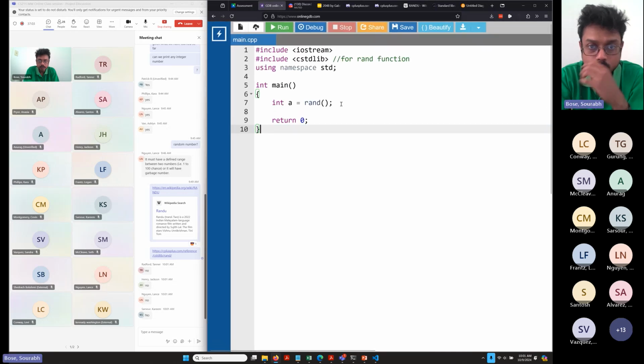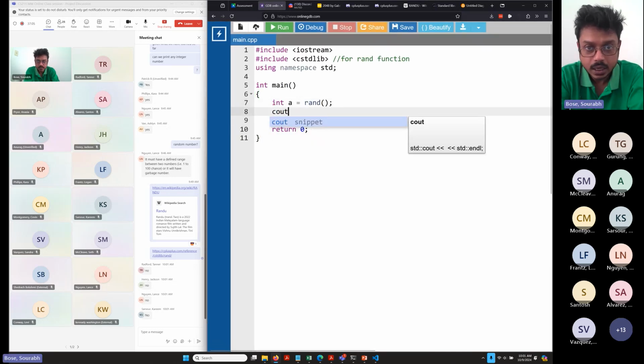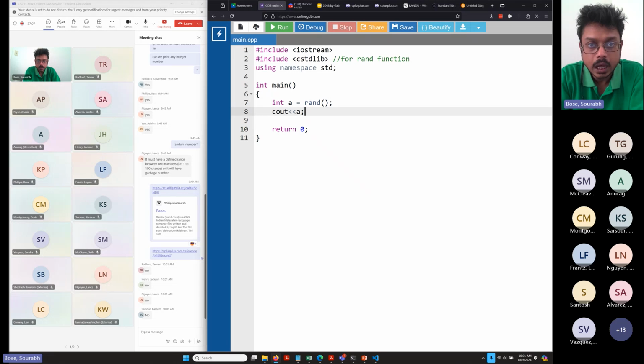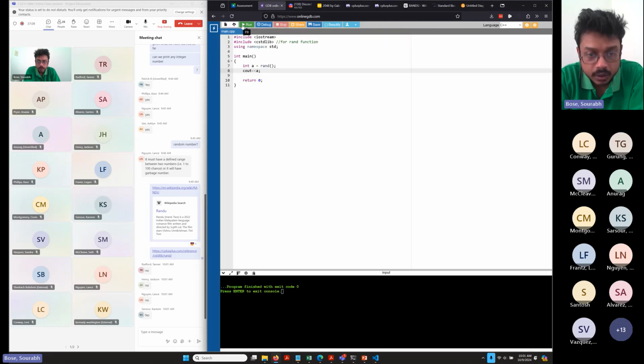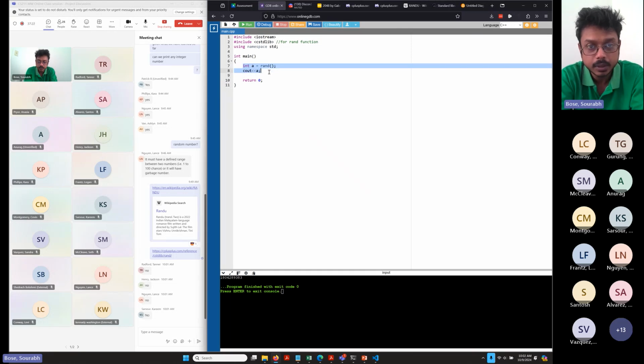Now, let's do one thing. I'm going to say cout a. Now, hopefully, I'll get a random number. I run this and I get this random number, 1804289383. That's the integer size random number. I can actually directly just print out the random number without a variable in between. cout rand, this thing, and if I run this, I get this thing.